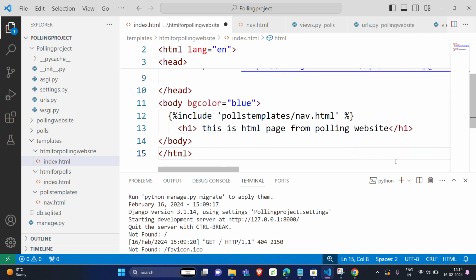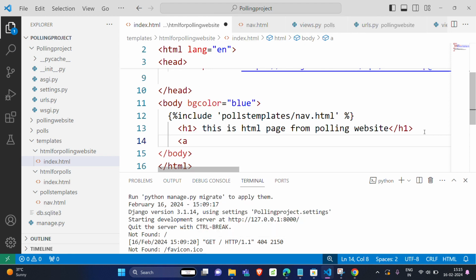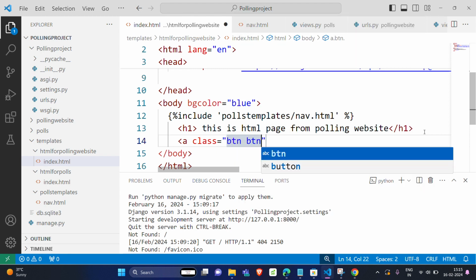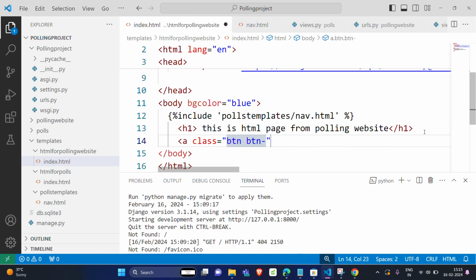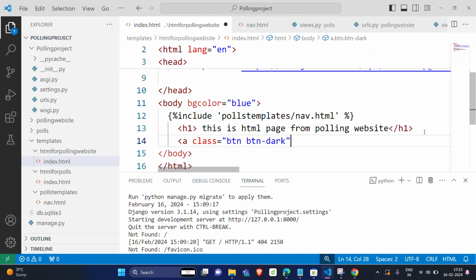Here I'm just trying to keep one small button. I'll use an anchor tag, a, and the class, because I'm using Bootstrap, I can use a button here. So button, button dark. This will just give you a dark button there. Then I'll just close the tag, right?